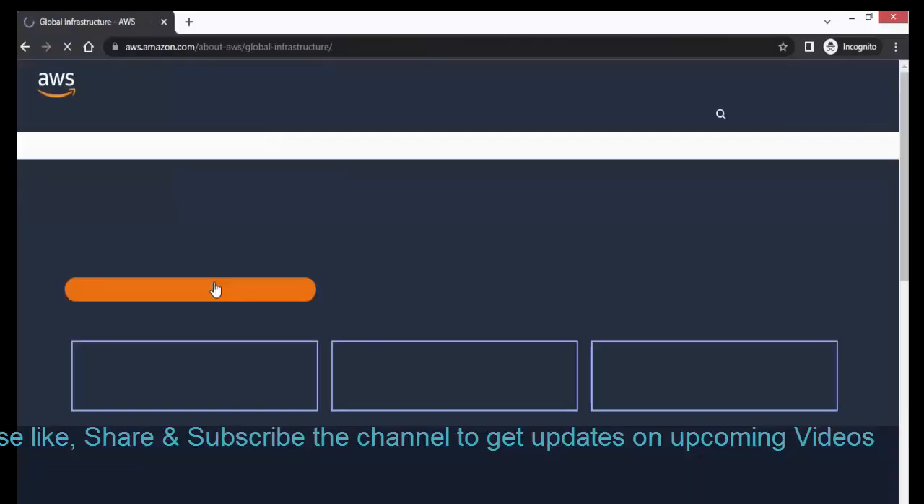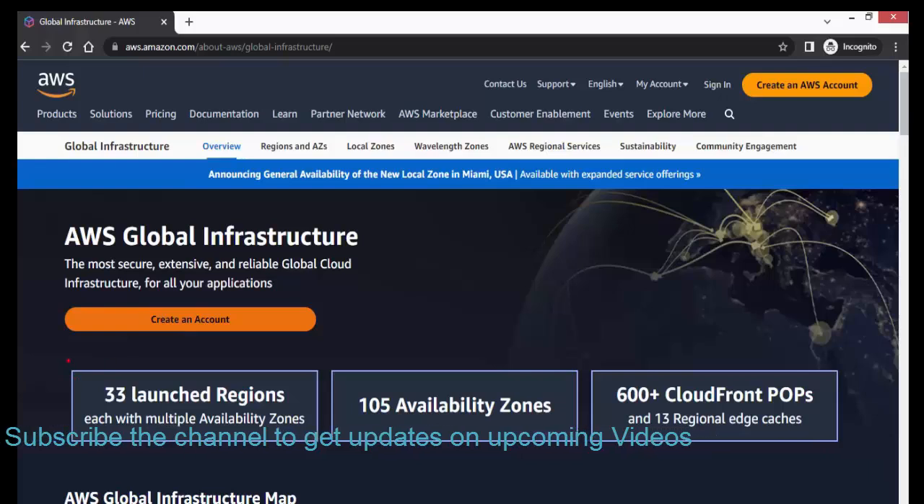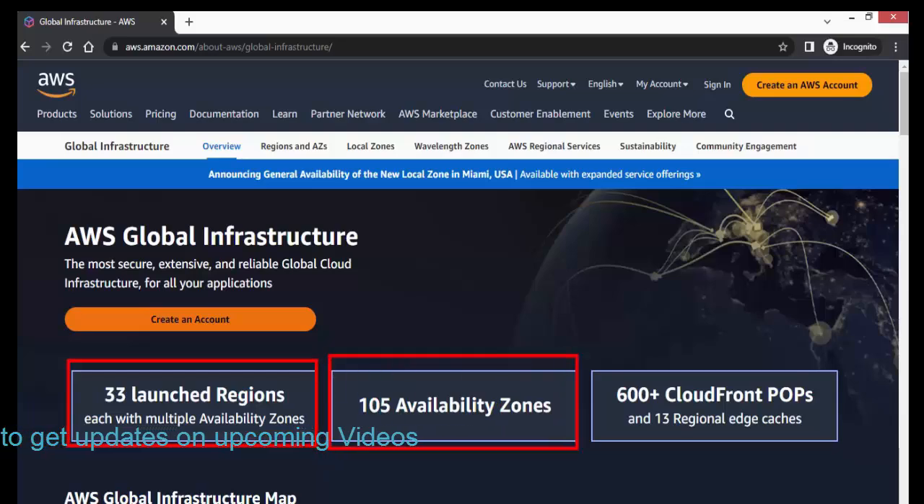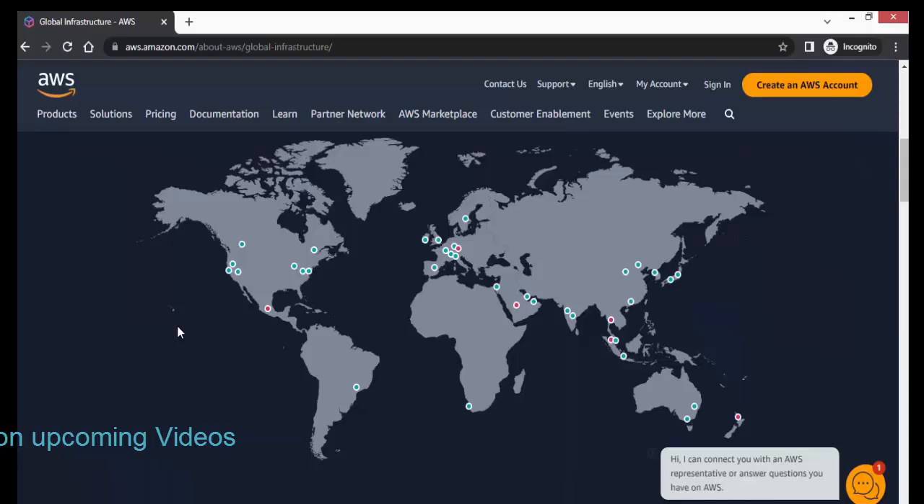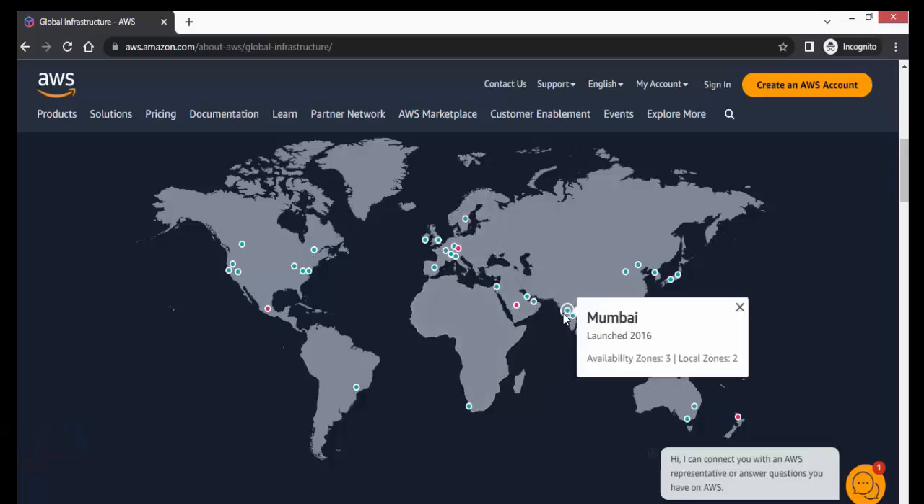AWS global infrastructure. So till yet AWS has 33 regions and 105 availability zones available. If we check on the map, look here at the current regions. First we check in India, Mumbai. It's the Mumbai region and the availability zones available are 3.